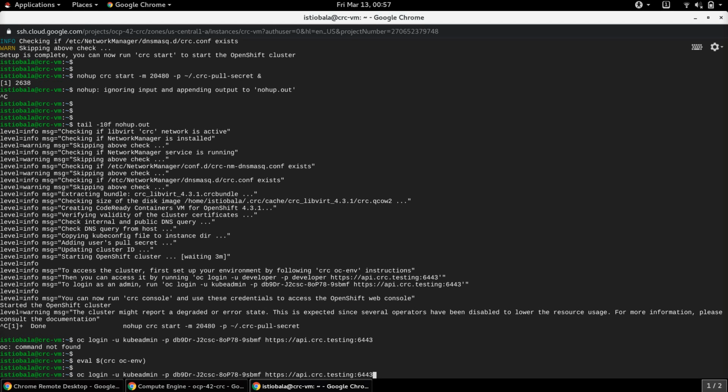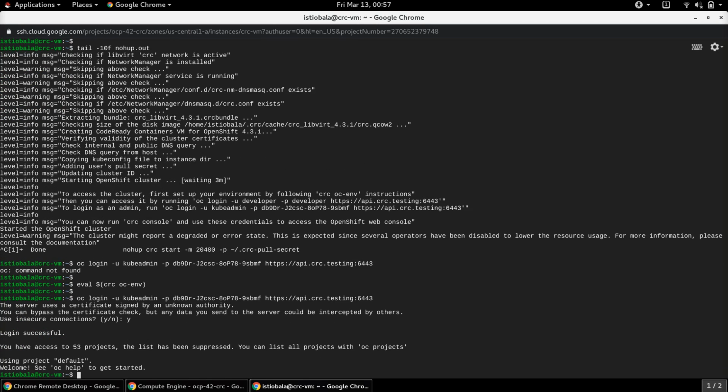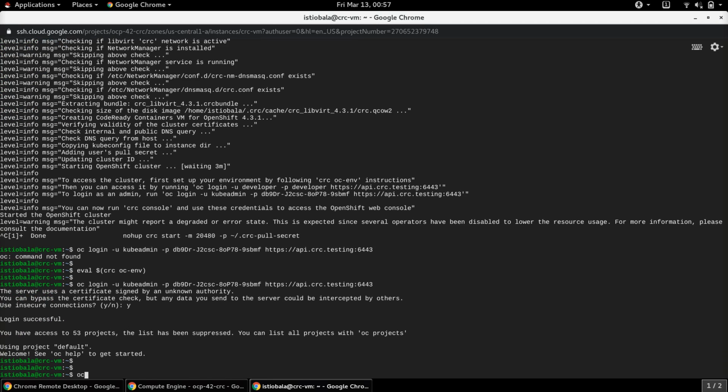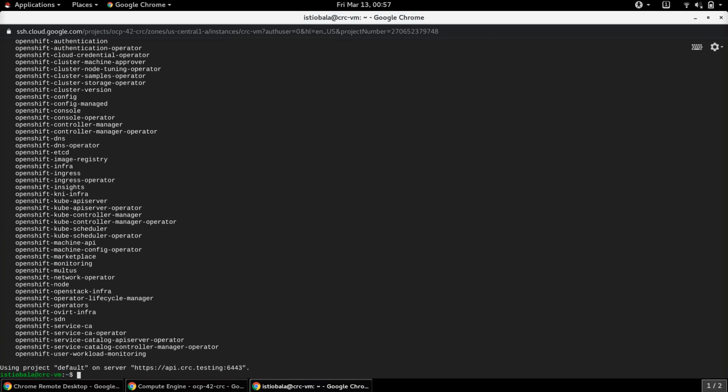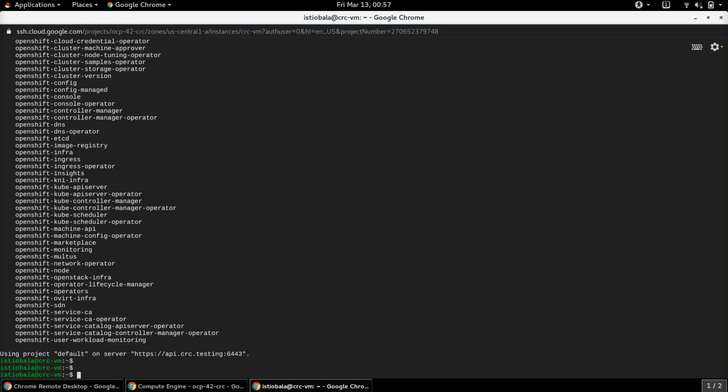Alright, now let's issue the OC command and log in. And yes, we are able to log in to the CRC setup, and we can see the default set of projects that have got created with CRC. Now we have the CRC up and running.